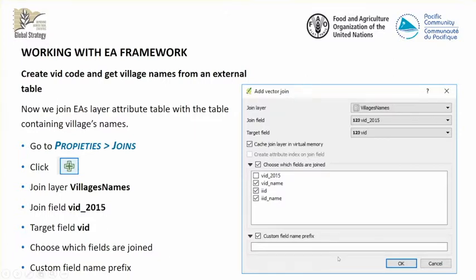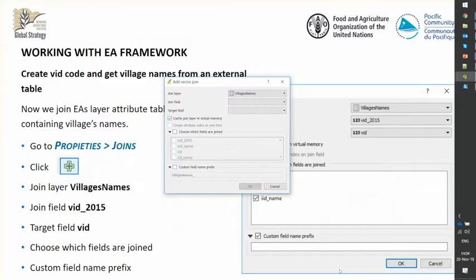And then once everything is set, we just click OK. So I'm going to do it here again. VAD 2015, VAD. Since I don't want to keep all the fields, I'm just going to take VAD name, island code, and island name, and I don't want to have this prefix on my field's name. So I click OK.